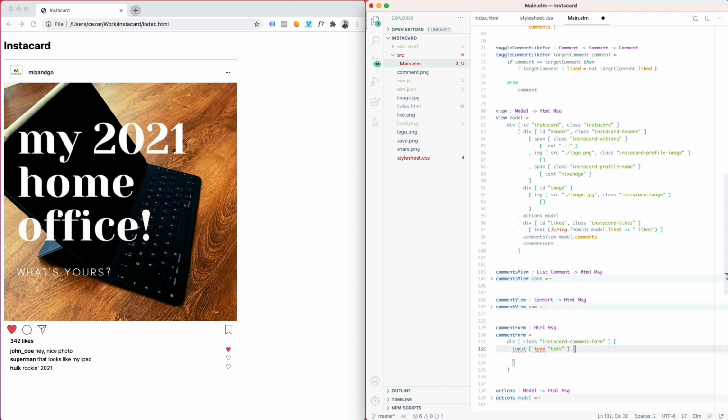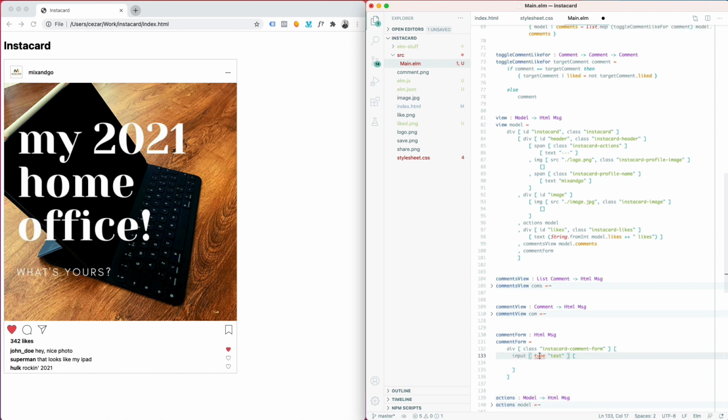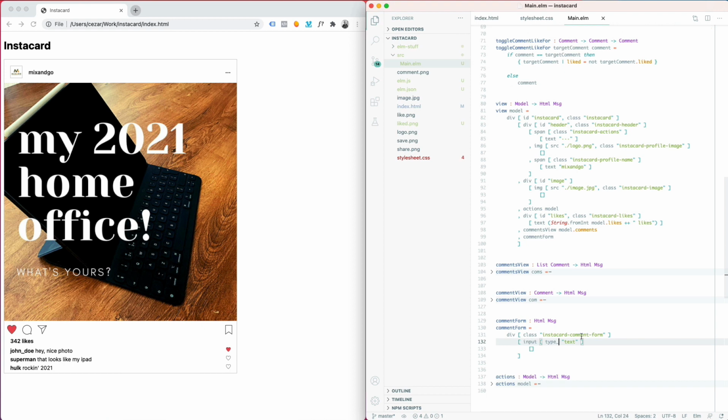And because I'm using VS Code here, I can see that I need to import the input function and that the type attribute is not correct because type is a reserved word in Elm. So I need to use type underscore. That's the right name for this function. The next thing is I want to have a placeholder, just like the card on Instagram. They have a placeholder with some default text there.